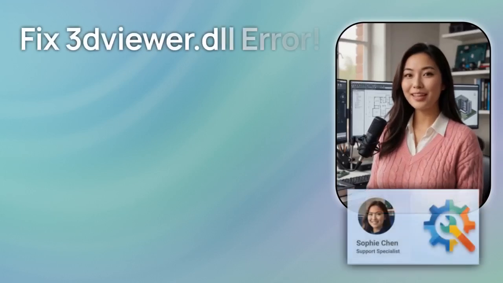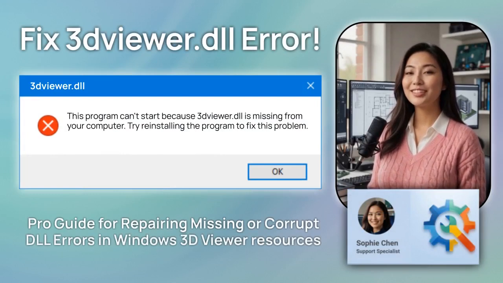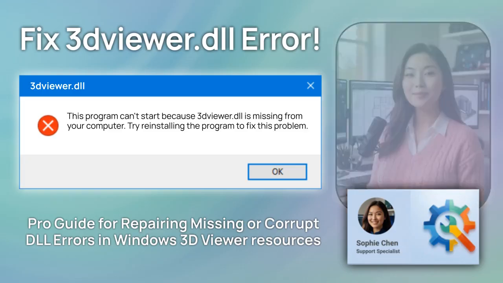Did a software update break the 3D Viewer Library DLL? I'm Sophie Chen, a Windows Systems Specialist. Let's fix the library mismatch and get Windows 3D Viewer resources running again.